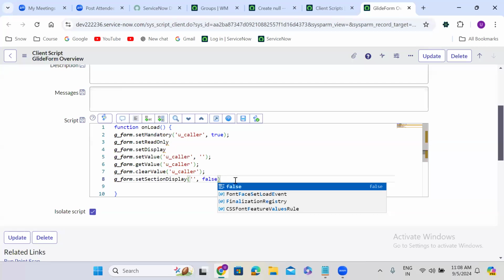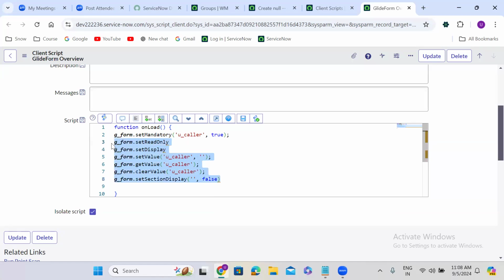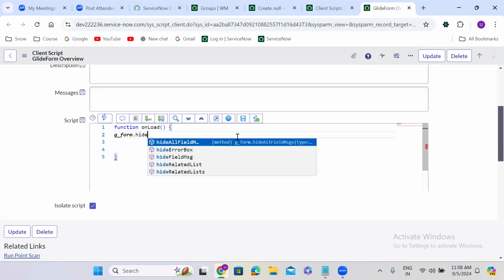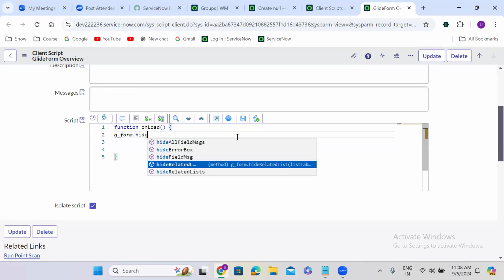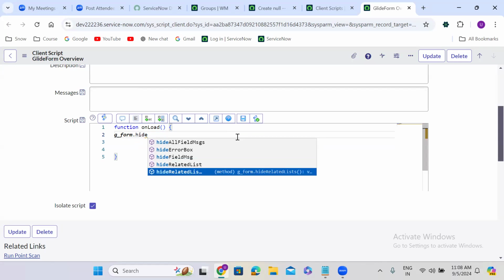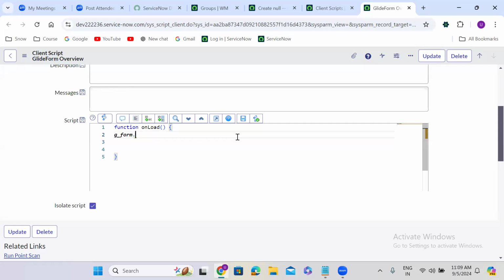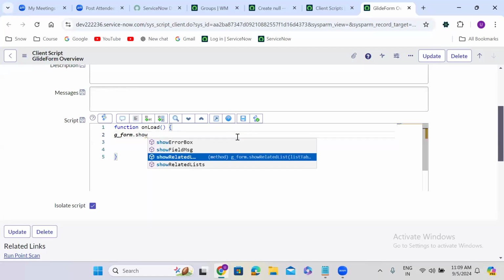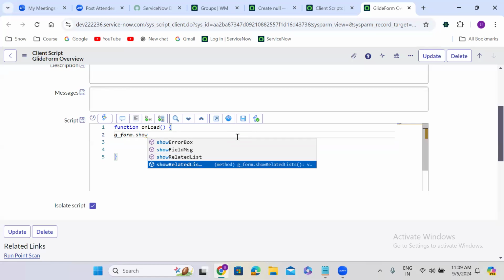So if you want to hide the related list, g underscore form dot hide related list. To hide one related list, you will use hide related list. If you want to hide all related lists, you will use hide related lists. If you want to show related lists, you can use show related list. If you want to show all related lists, you will select this one.